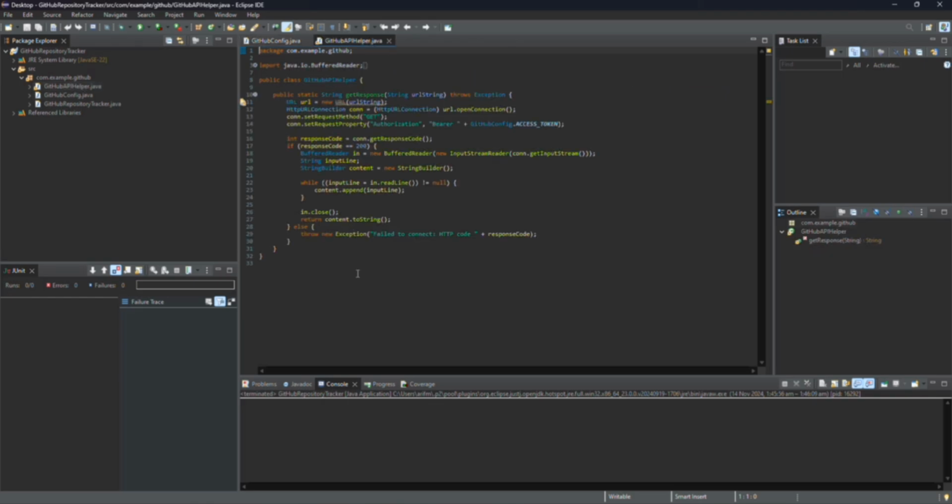And now the second class is GitHub API helper. This is where the HTTP request is actually made. Here we use Java's HTTP URL connection to establish a GET request to the GitHub API. We also include the authorization header to pass our access token with each request.